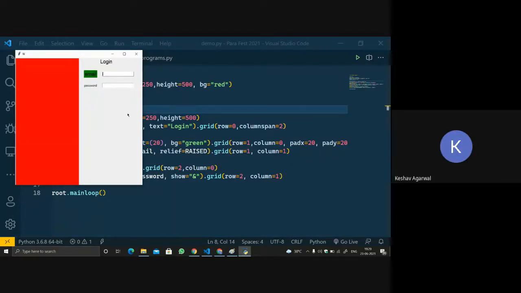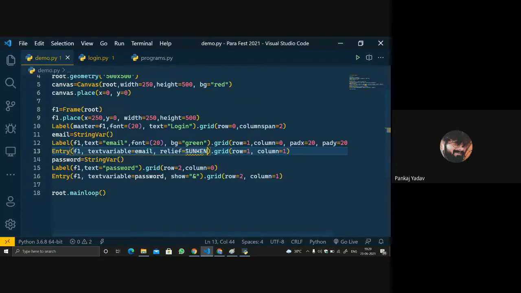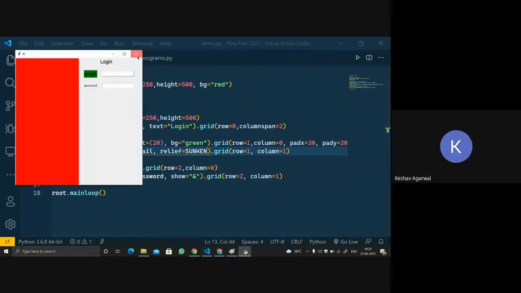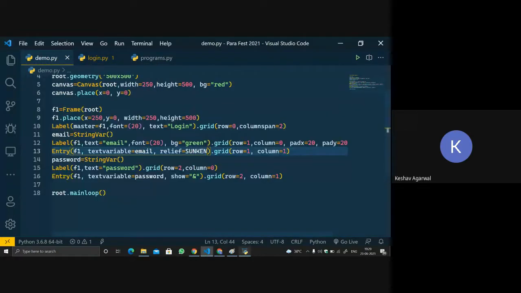We used to have topographic maps. So relief is like height. If it is raised, it is coming out of the frame. If it is sunken, then it is going inside the frame. You will see, it's like going inside. So what other patterns can we use in relief? Sunken, raised, and groove.